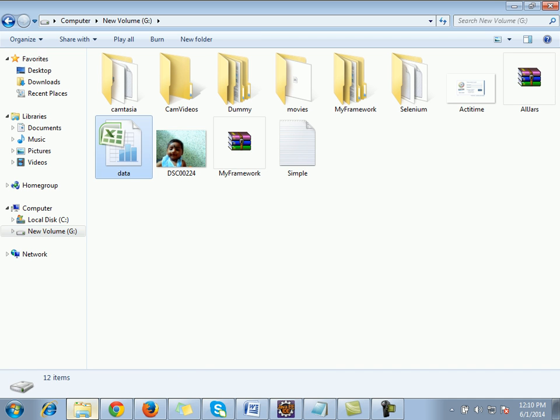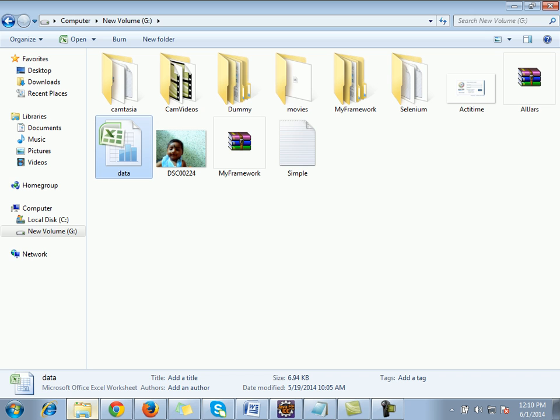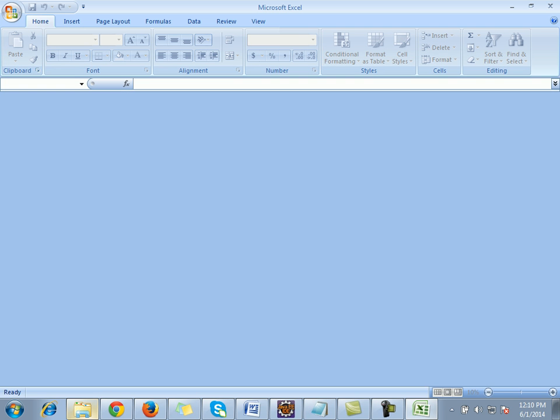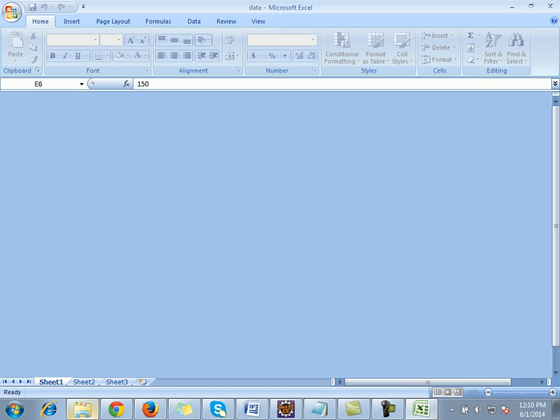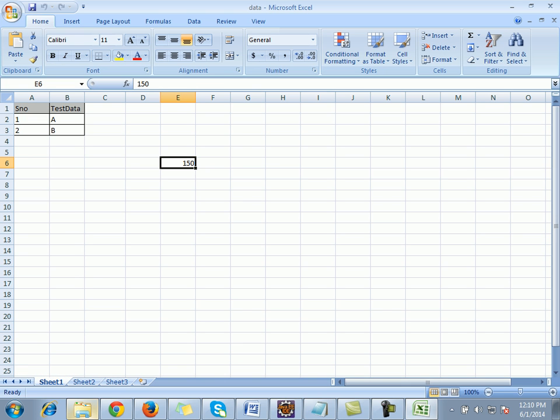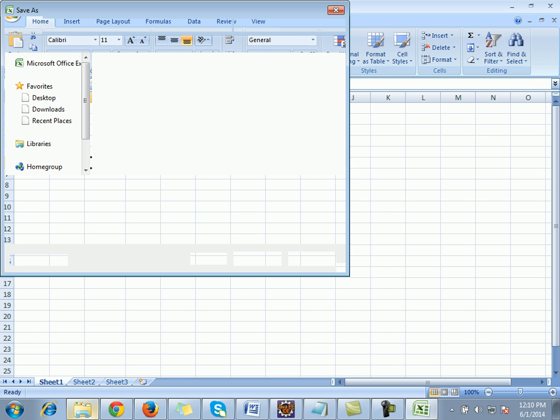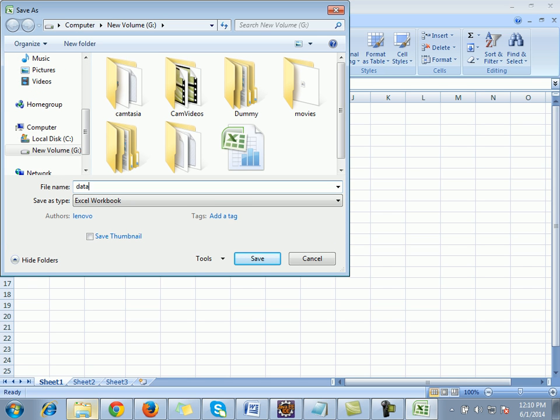Here I have data.xls. First, what you have to do is open and create a new Excel sheet or open an existing sheet. I am opening an existing sheet. If you want to work on the Excel sheet, go to File, Save As. First save your Excel sheet in the .xlsx format, data.xlsx you have to give.